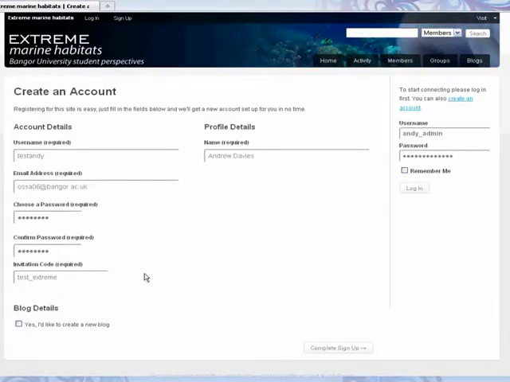This is a security measure to stop other people, idiots, etc., from signing up, leaving spam, mucking about and doing stuff like that. I just want to make sure that the people that have access to this website are people that are studying on our course, and I don't want anybody else joining the website and messing it up. Okay? And then down here, blog details. Yes, I'd like to create a new blog.